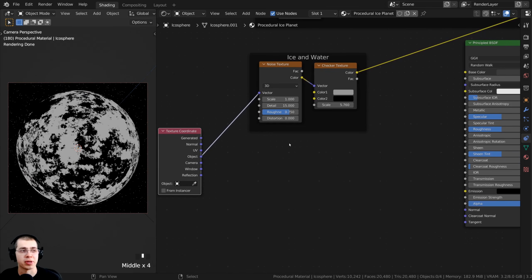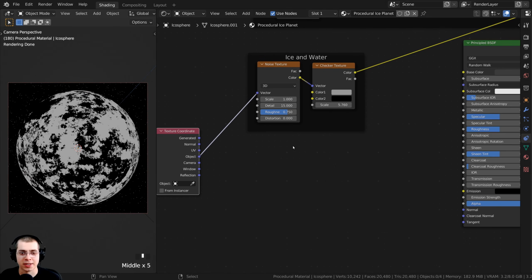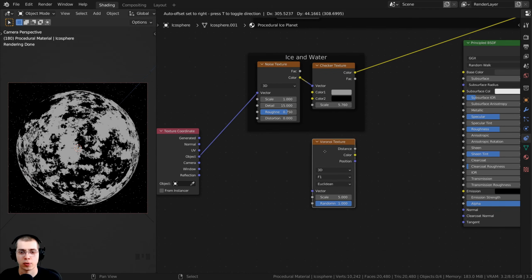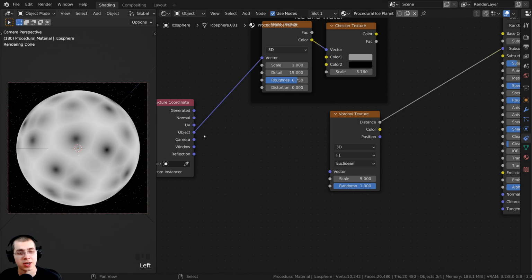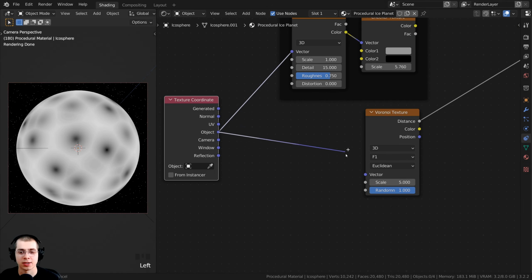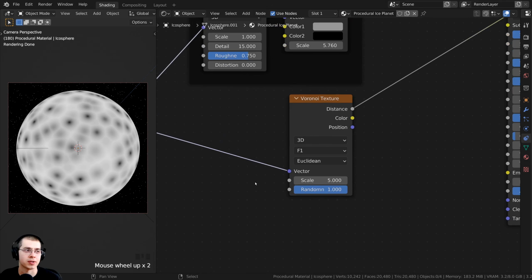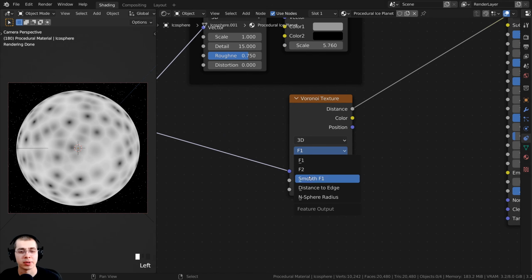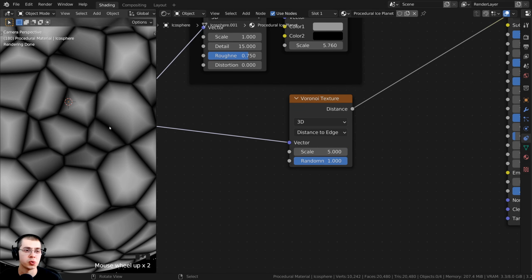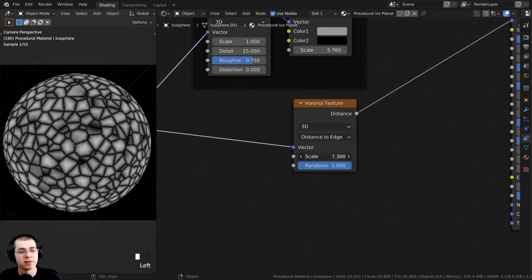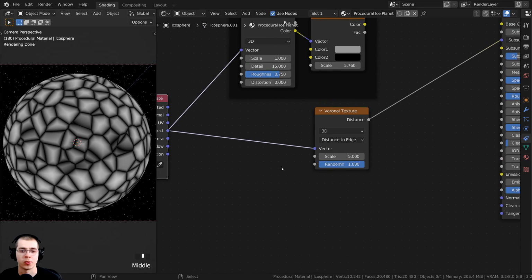So let's now add some planet details. So to add the planet details, I'll press Shift A. Let's go here to the search, and I'm going to search for the Voronoi texture, and let's stick the Voronoi texture right here under the checker texture. And then I can Control Shift and select it to preview it. And then I want to use the object coordinates, so let's take the object and put that into the vector of the Voronoi texture. Now right here on the F1, I'm going to change this to distance to edge. And this is going to create a really cool cracked texture. And then I will leave the Voronoi texture scale to the default, which is 5.